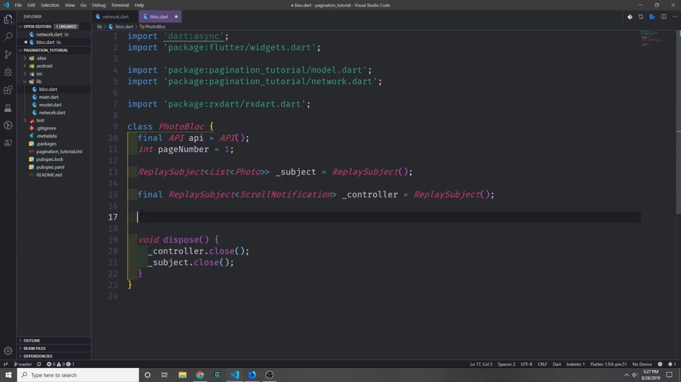Now for our example, we're going to need two stream controllers, and I'm going to use the replay subject from RxDart instead of just a normal stream controller for both of these. So the first one will be our output, which will be a list of photos, and we'll be passing this back to the UI, but we'll also have a sink here. And the idea is that the output of this other replay subject will be pushed into this stream, and then it will be converted into a list of photographs.